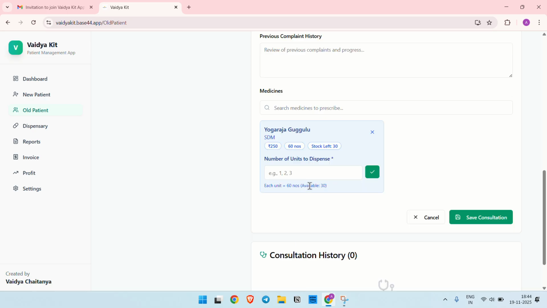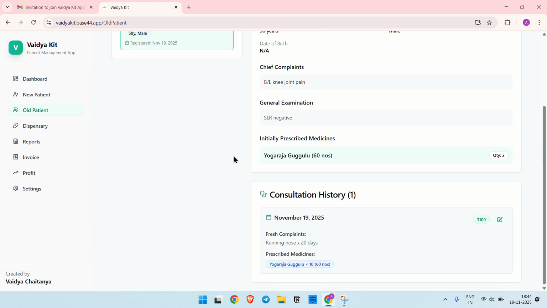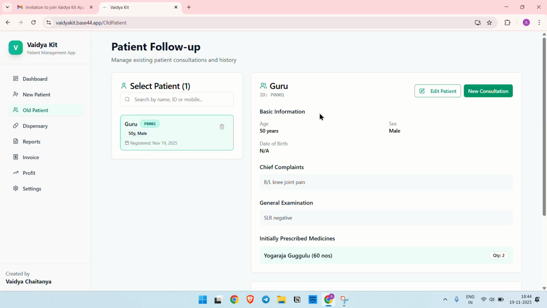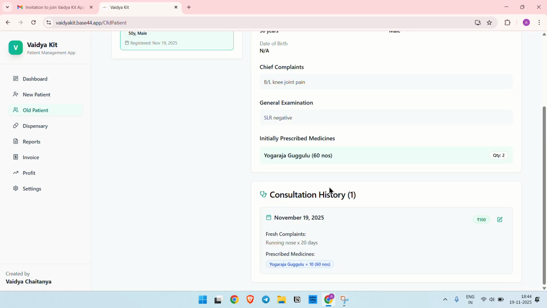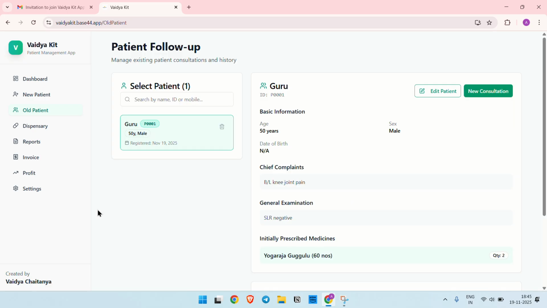See, now stock it is showing 30 because already we have given 2. It was initially 32. Now it's showing 30. Now suppose I give 10 bottles of Yogaraja Gugulu. Okay. So confirm, save consultation. Okay. So yeah, this is how it is. So here it is the initial thing. If you just go down, consultation history will be shown. So on that date, this is the follow-up. So all these things it will show.